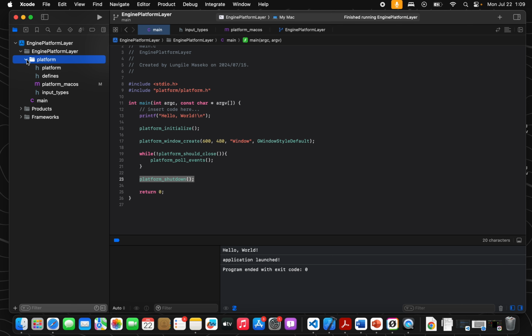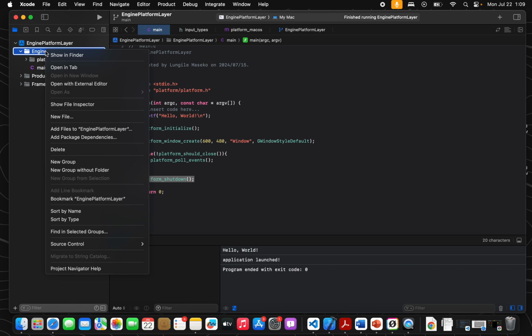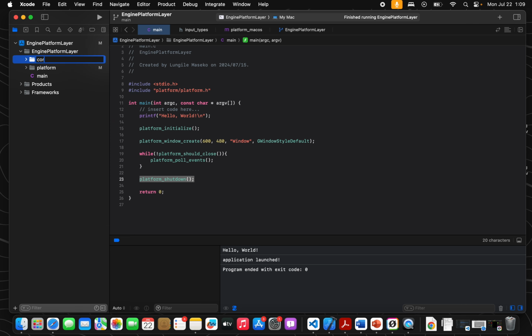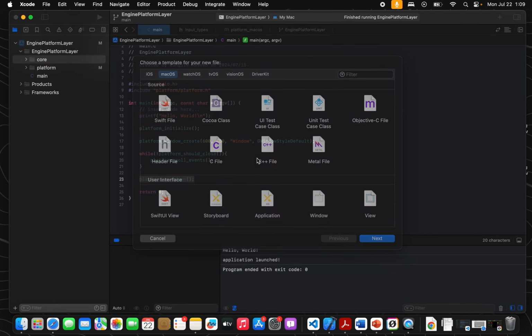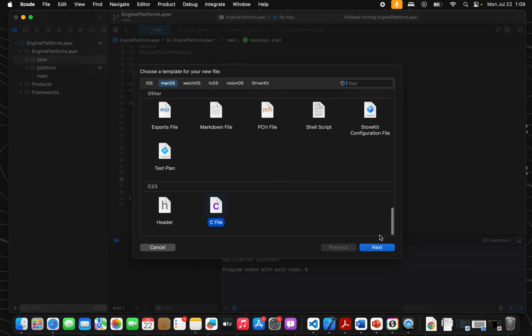Actually, I don't want them in my platform. I want them outside of that, but in the root directory. So I'm gonna do new group, and I'm gonna call this core. Okay, and then inside of core, we're gonna have core files, right?